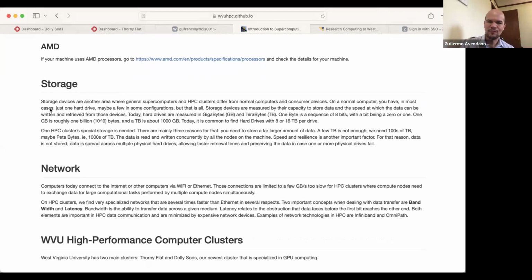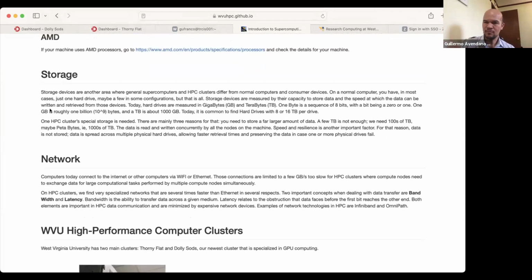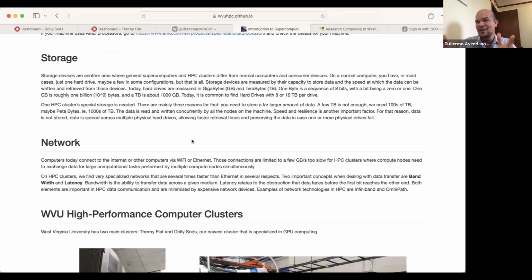Storage, again, on Thorny Flat, we have a storage system separated with around 1 petabyte. And that is considerably bigger than what you probably have. You could have 2 terabytes, 8 terabytes, eventually 12 or 16 terabytes on some computers, but roughly you are in that realm, and that's pretty much okay for a regular computer, storing music, videos, all your data.